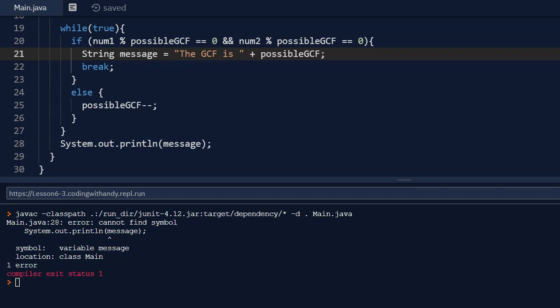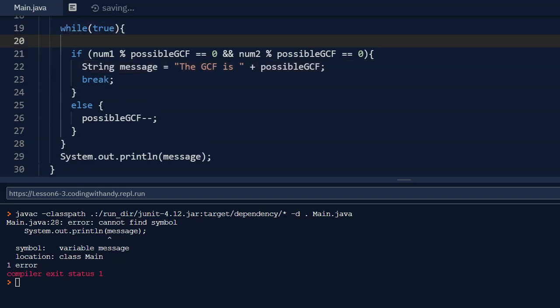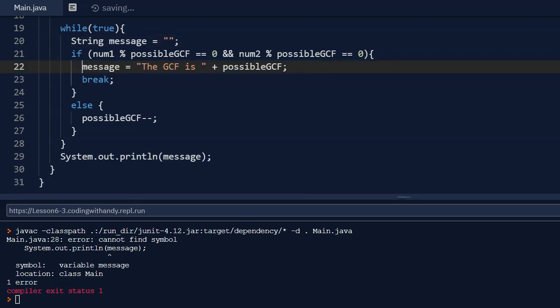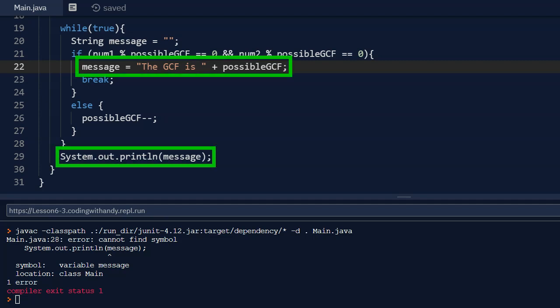Let's try to fix the problem by declaring message right here, at the beginning of the while loop. Although you don't have to, it's always a good idea to initialize variables when they're created. We'll initialize message to an empty string. Now try to predict if either of these two lines of code will cause a compiler error. Okay, let's see.